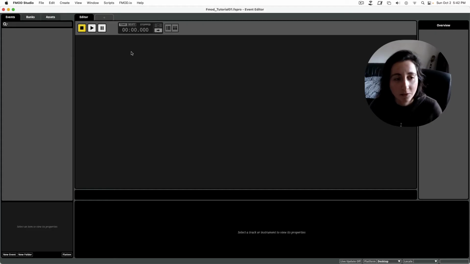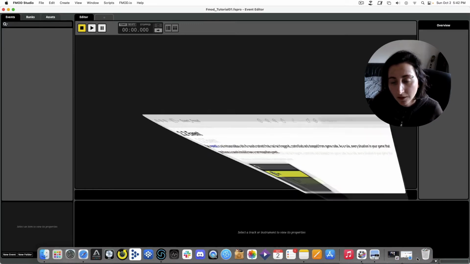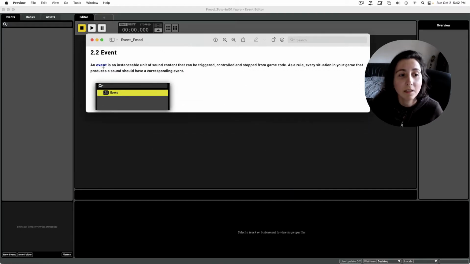So let's begin by having a look inside Fmod. I just opened a new project in Fmod, and now we're gonna take a look at the left. We have three tabs here, and this window is called the Event Editor window. If you don't know what an event is, the definition Fmod gives in the manual is basically that an event is an instanceable unit of sound content that can be triggered, controlled, and stopped from game code. As a rule, every situation in your game that produces a sound should have a corresponding event.